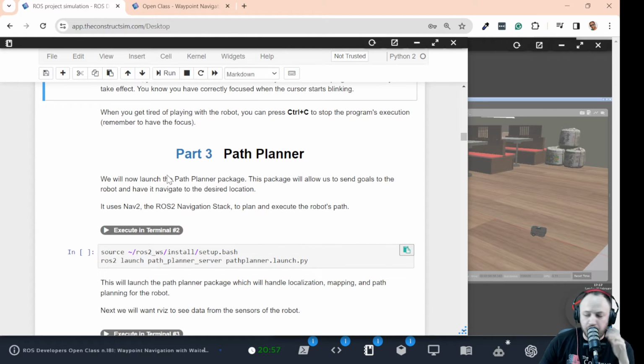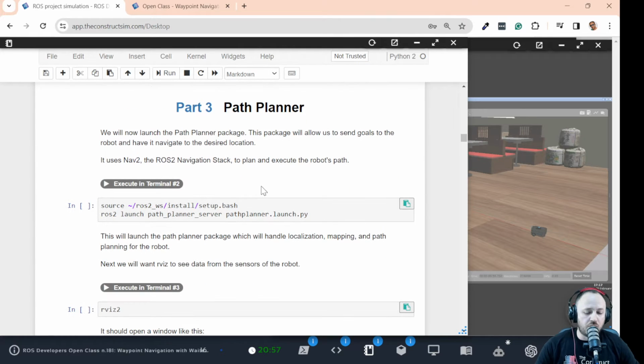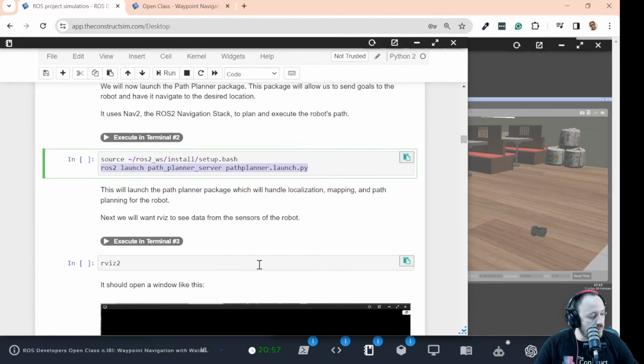And now the important thing here is that we are going to launch the path planner, or basically what we are going to launch is the navigation system. Because we are going to launch the path planner alongside with the localization system, with the map server, etc. So all the navigation system, we are going to launch it here with this command.